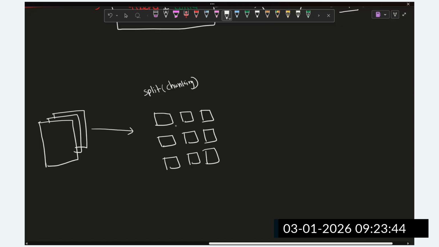After this chunking, guys, we need to create the vectors. How do we create the vectors? We require some embedding models to create these vectors. There are different embedding models, and I will explain them later. But as of now, the embedding model will create a vector for each chunk.